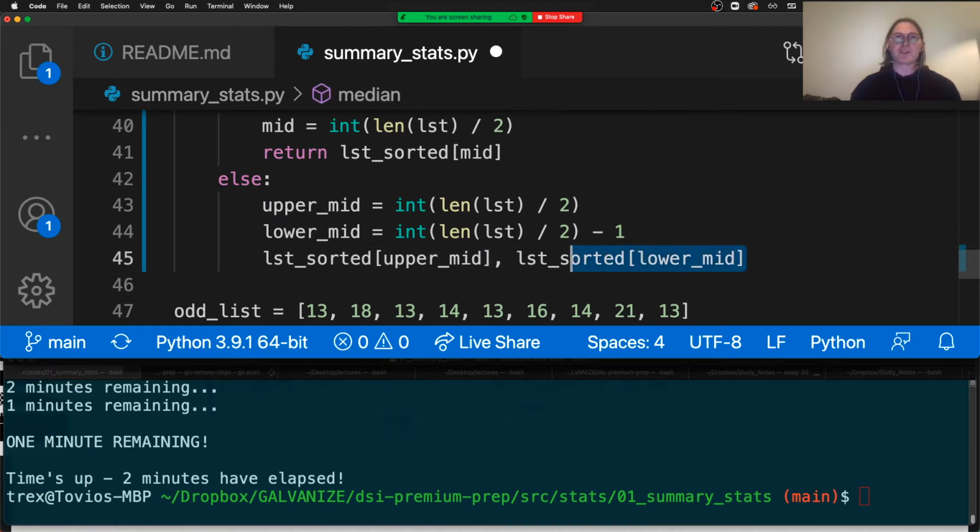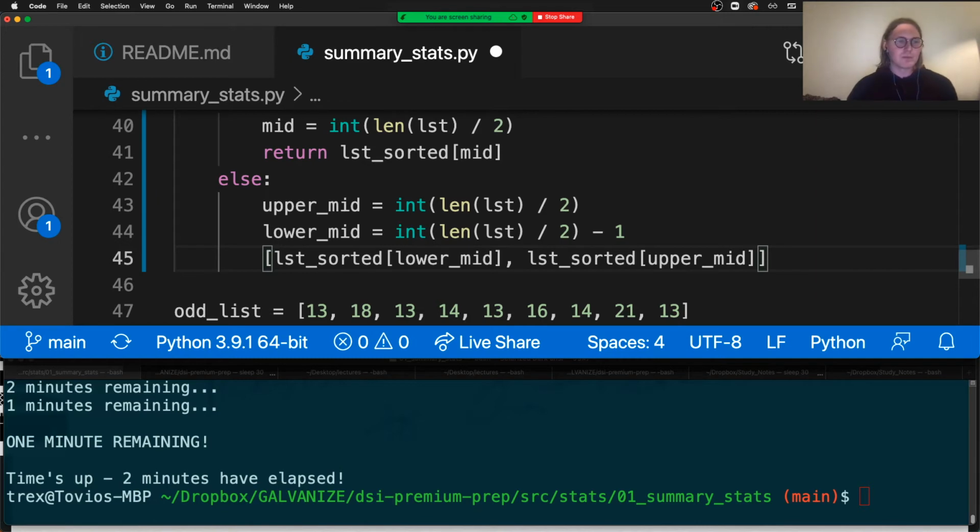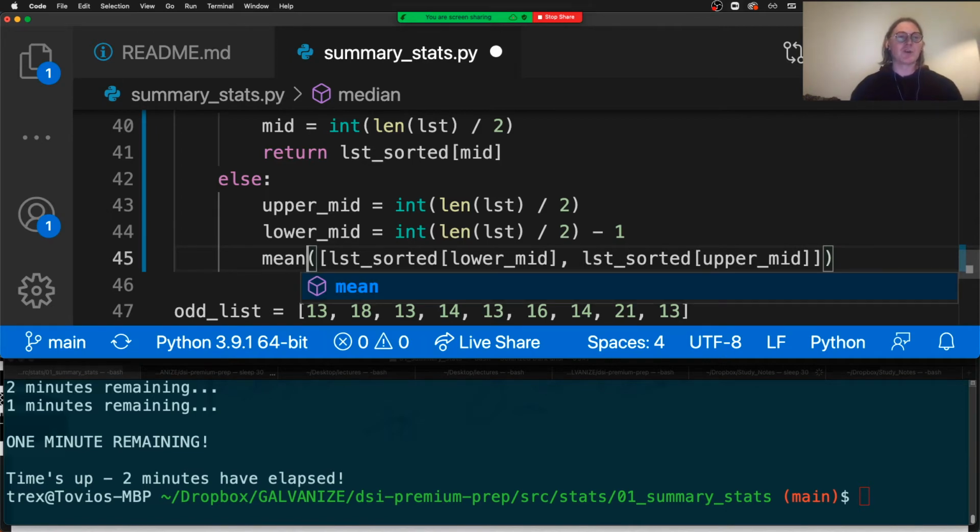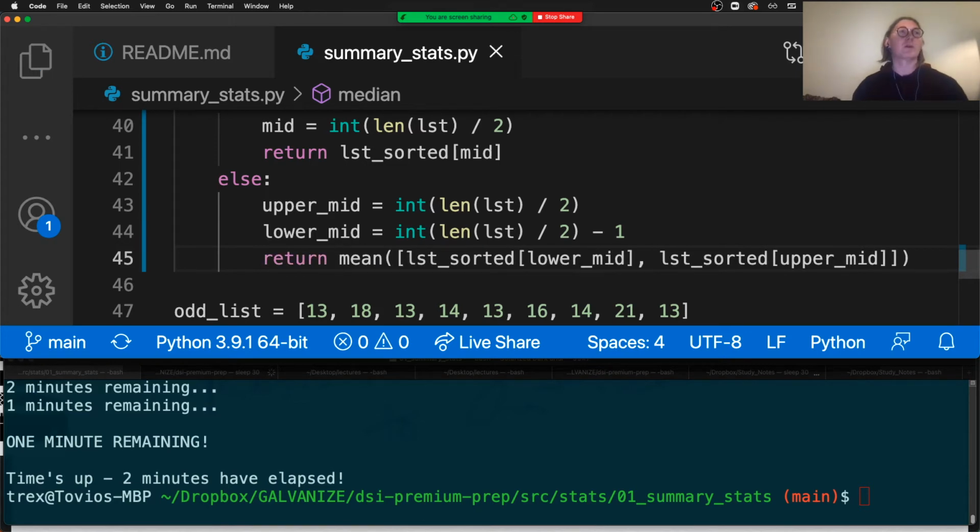And maybe that's weird. Maybe I should actually put these in the other order. Doesn't really matter, but just for understanding it. And I'm going to take these and put them into a list, and then pass it into the mean function. I obviously could just sum them and divide by 2, but this is easy as well. So I can just return the mean of the lower middle value and the upper middle value. And hopefully that will work.